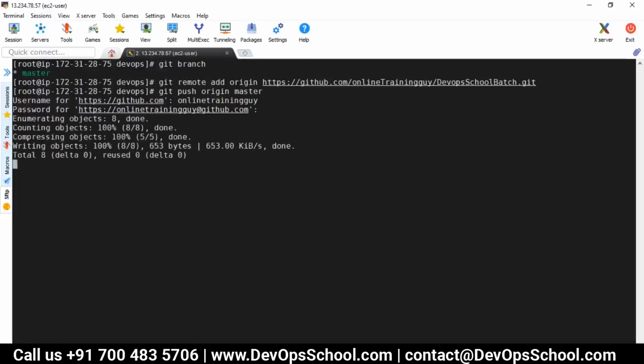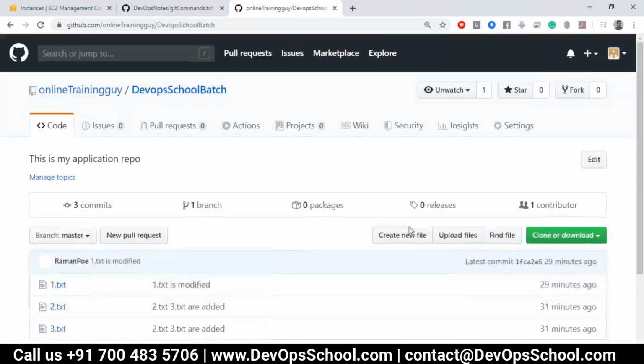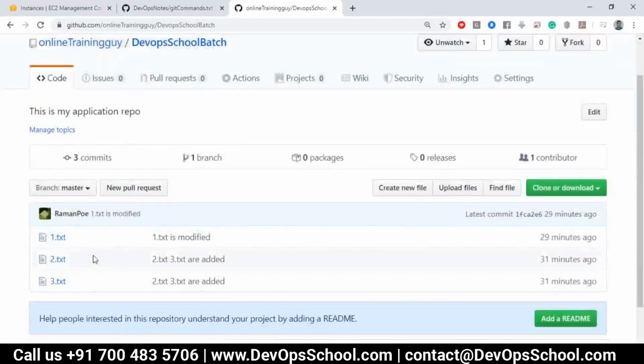So now it is pushing the code from my local repository to the remote repository. And you can see it is successful. Now if I go here and refresh my page, now you can see all the commits which I have done.